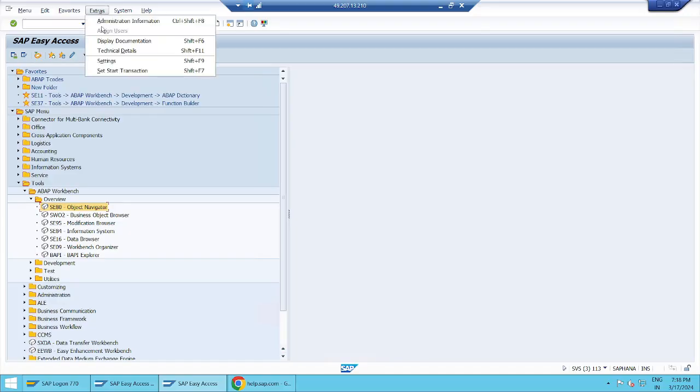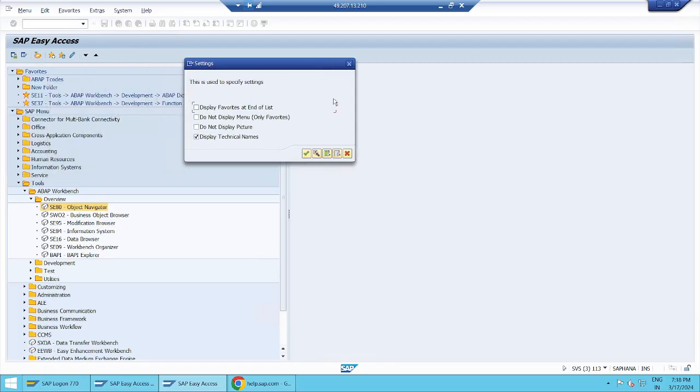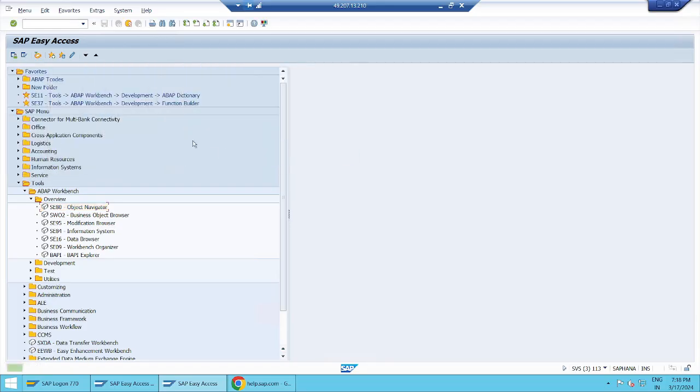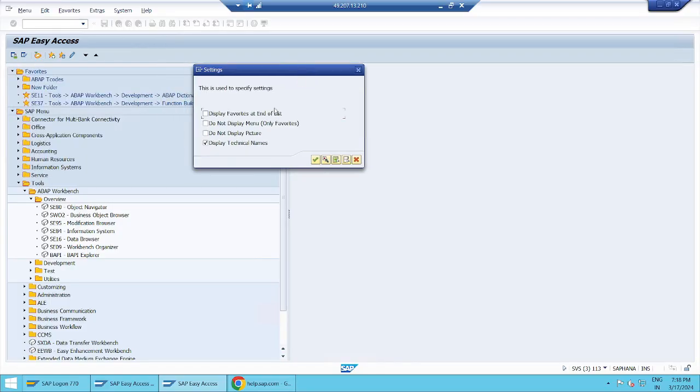Yes. Next, go to set to start a transaction. There is one concept called settings. The settings were already explained yesterday. These settings are nothing but yesterday's settings only. Right click, settings. Both are the same. Yes, display favorites at the last. Do not display favorites. Do not display the right side picture. Display technical names. These all four were already explored and completed.